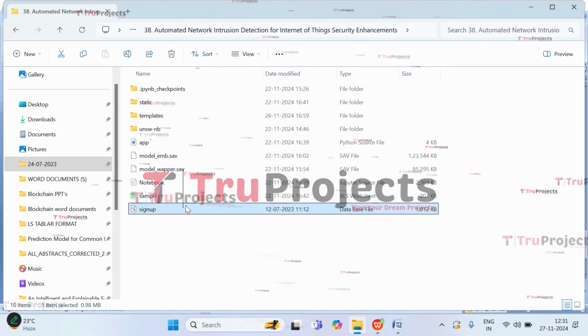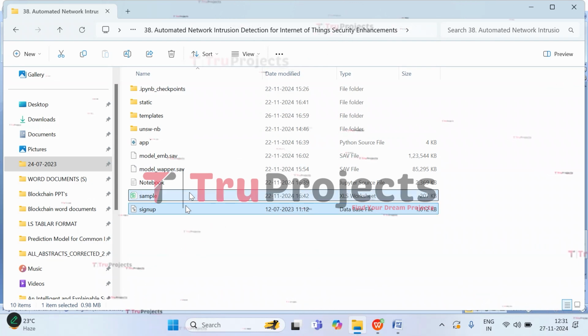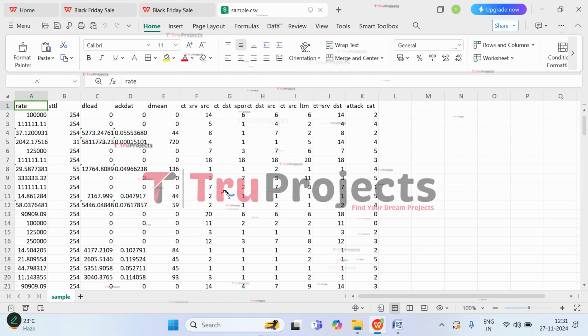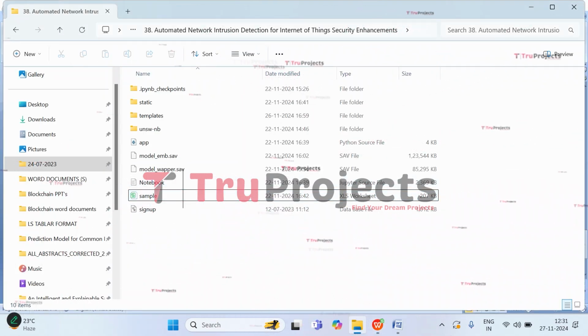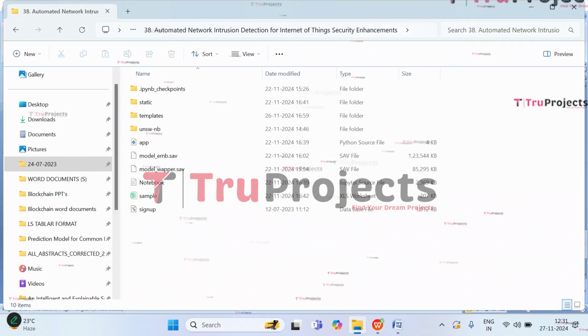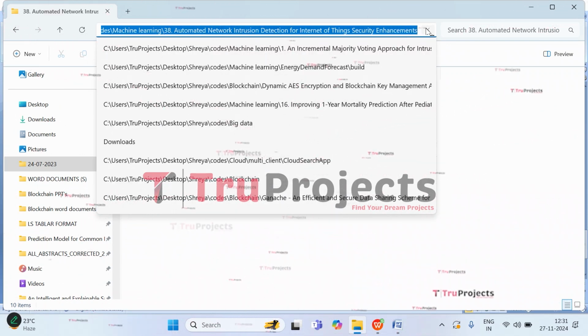And here we have the signup.db file. This file is a database file which is used to store the user information. And this is the sample file in which we have test cases. So these are the test cases that we will be using in the front end to detect the attacks. Now copy the path of the code folder from the address bar of the file explorer to execute. I'm copying the path. Now open the Anaconda prompt.